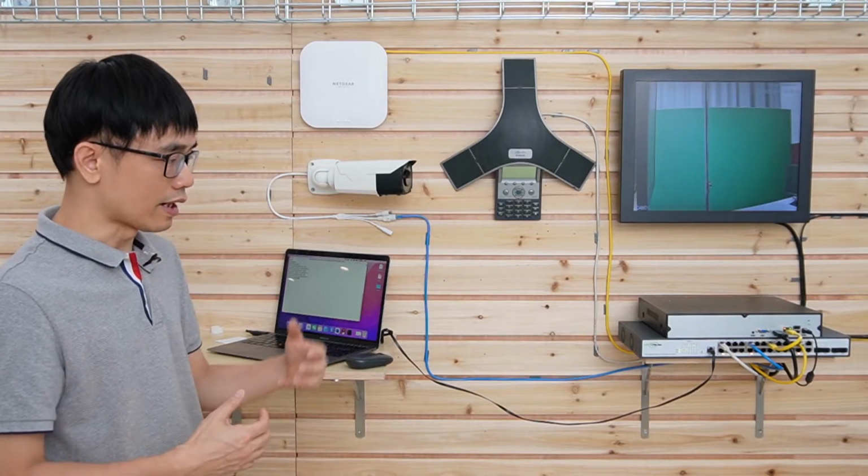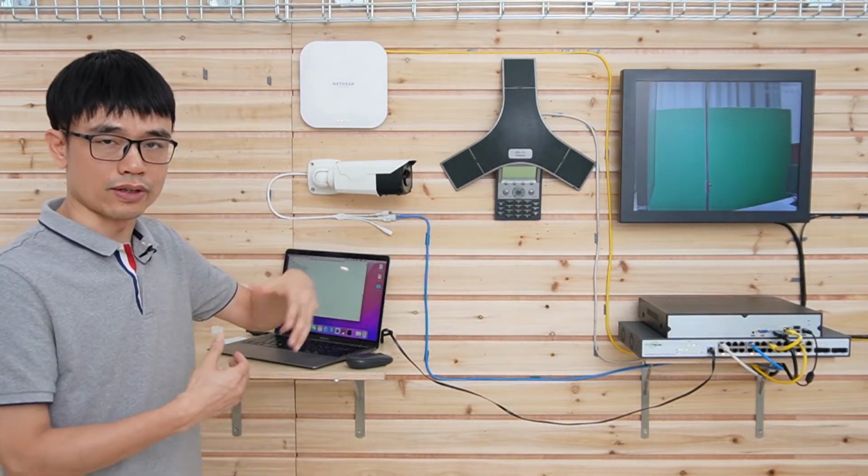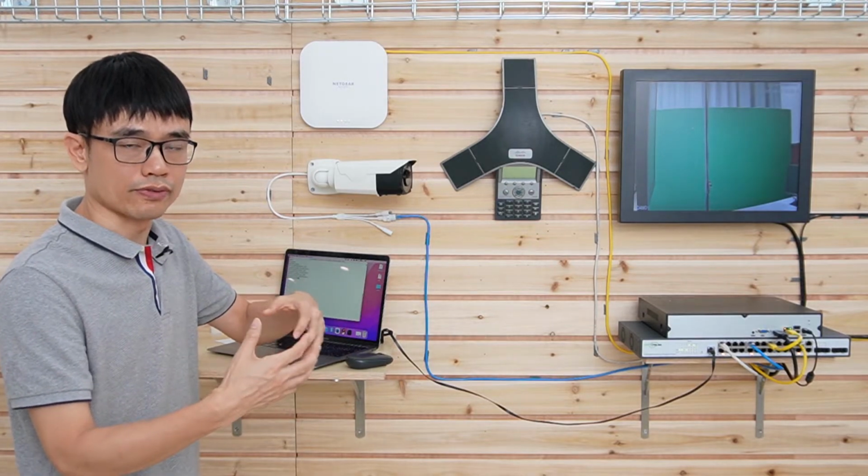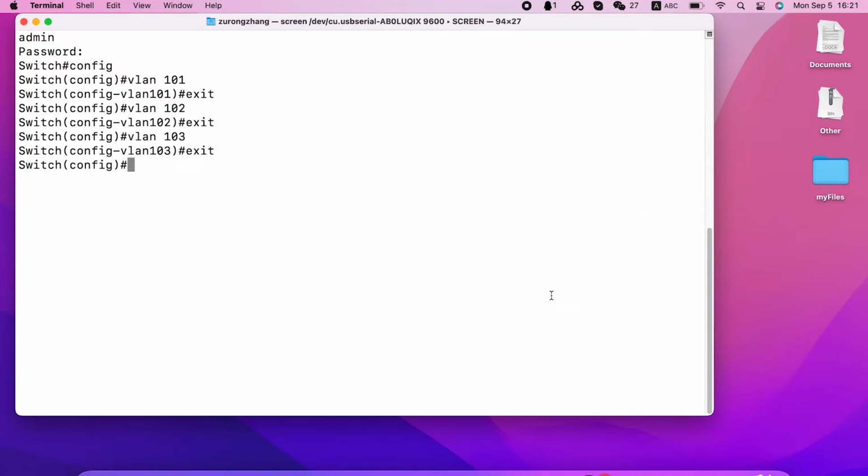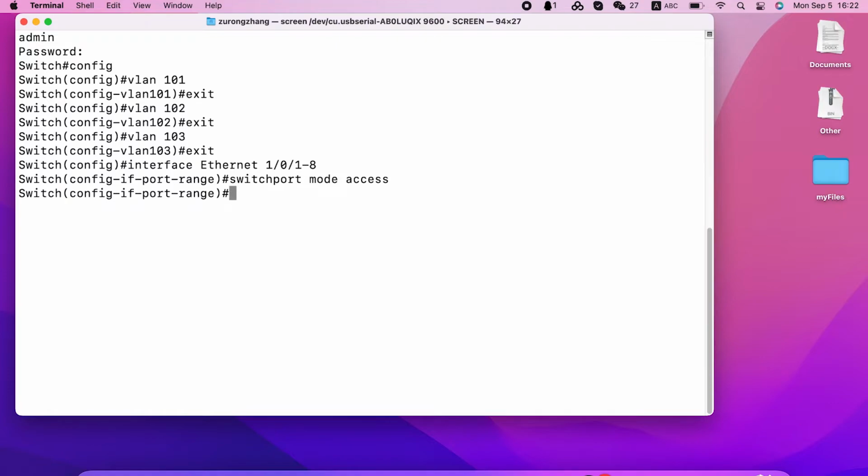The second thing is we need to assign some of the ports to each of these VLANs, so they will have the tag and be isolated from each other. Let's assign the first port to VLAN 101. This is the command: interface ethernet 1/0/1. Now we need to assign the switchport mode, which is access mode. And we have another command, switchport access vlan 101. That means this port will be assigned to VLAN 101.